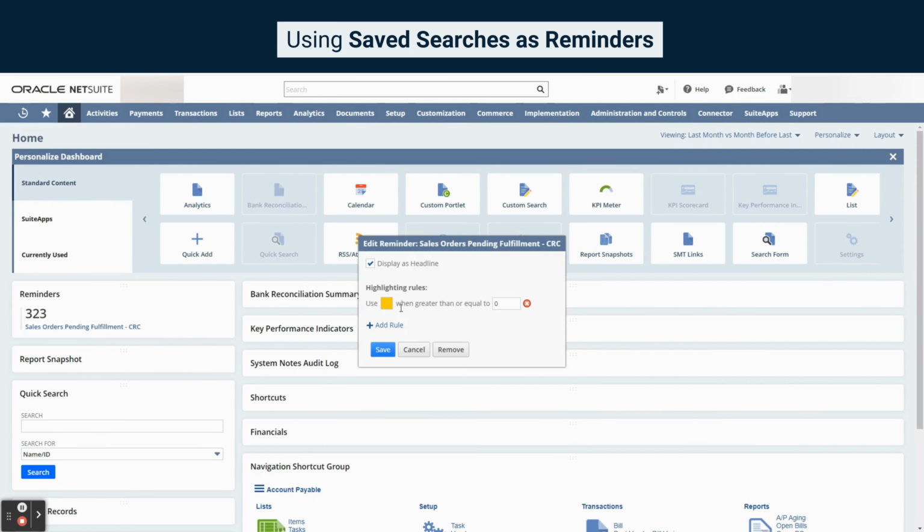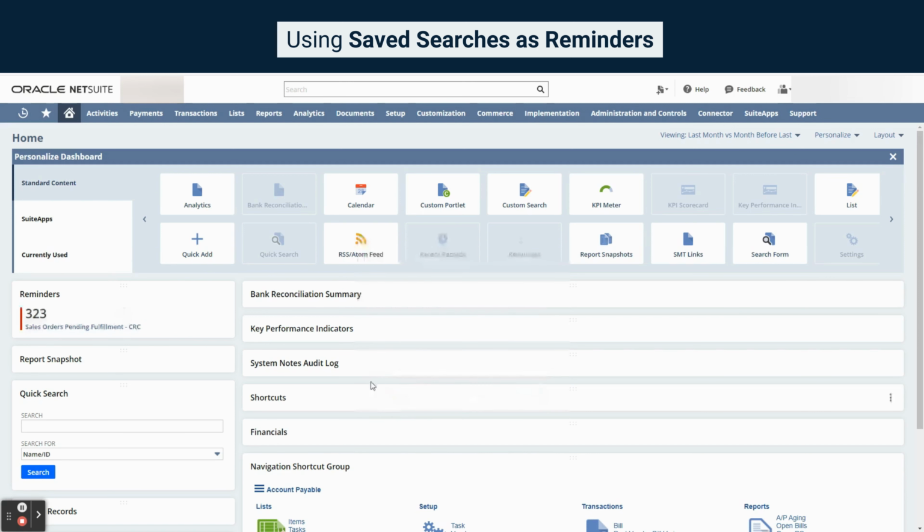If I want to further customize this, I can go in here and I can say if I have more than 300, I want to see a red color. If I have more than 200, I want to see a yellow color. If I have between 0 and 200, then I want to see a green color, because in that case everything will be good. And there you have it.